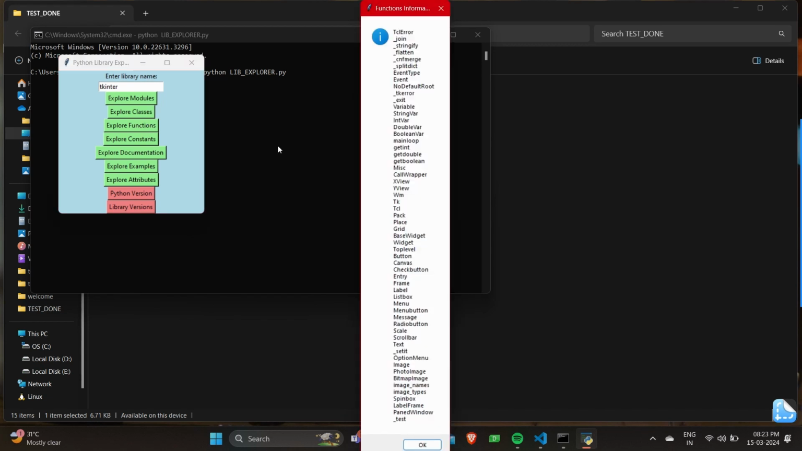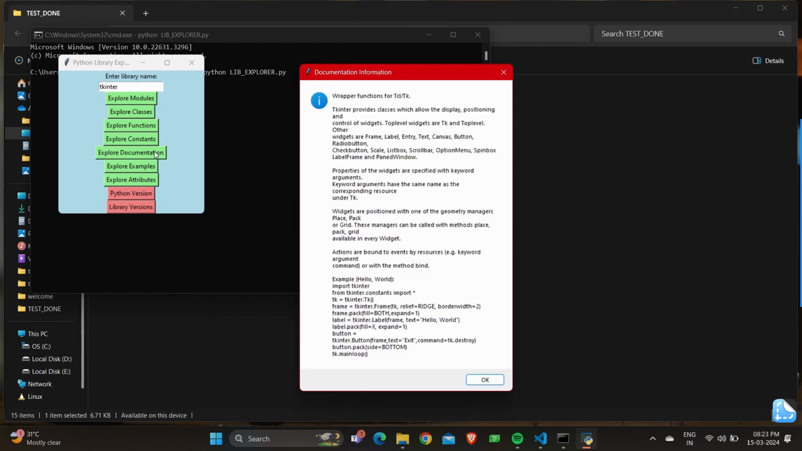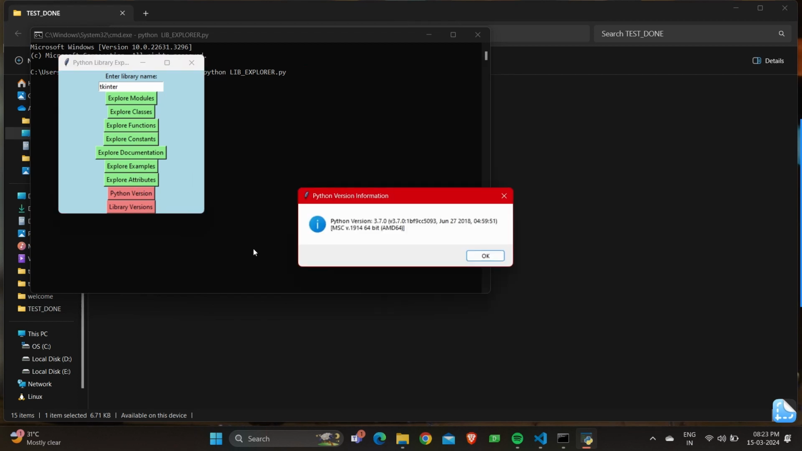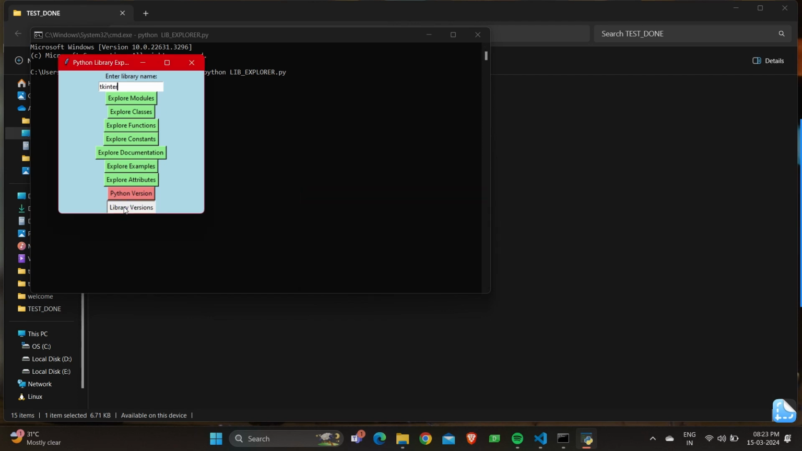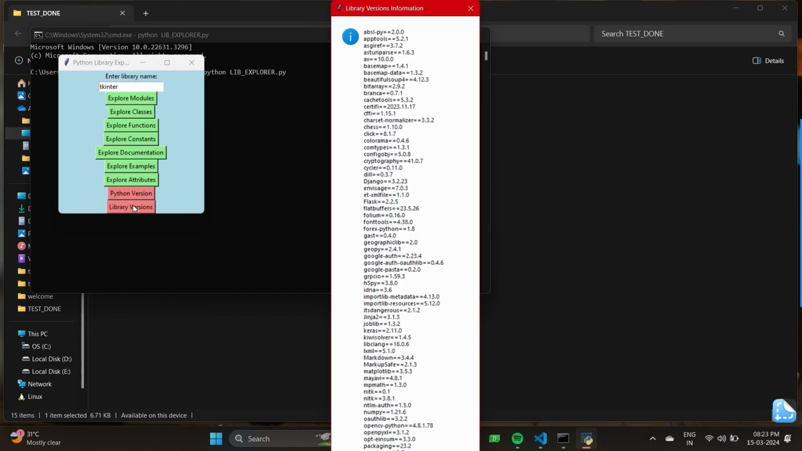Let's check with the functions. So Tkinter functions are also listed down. Let's see, explore the documentation. The entire documentation you can see is listed down, and we have attributes. Attributes are also listed. But when I click on library version or Python version, both of them don't have a function, so they don't return any value. If you want both of those to be functional, you should have a definition.